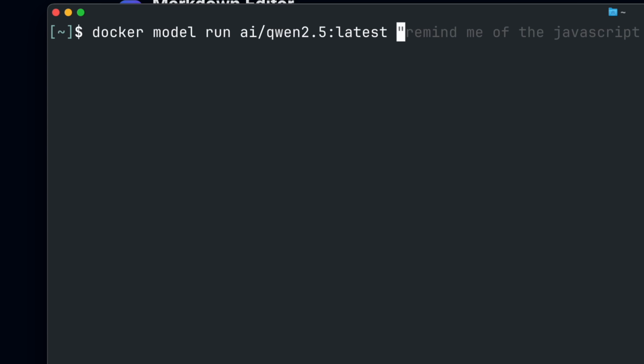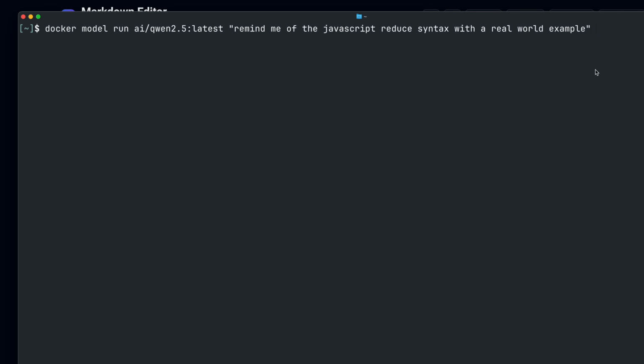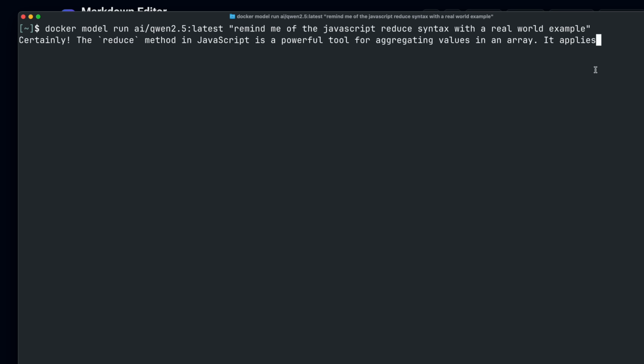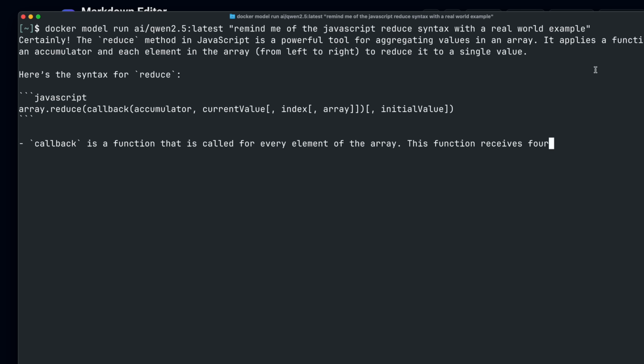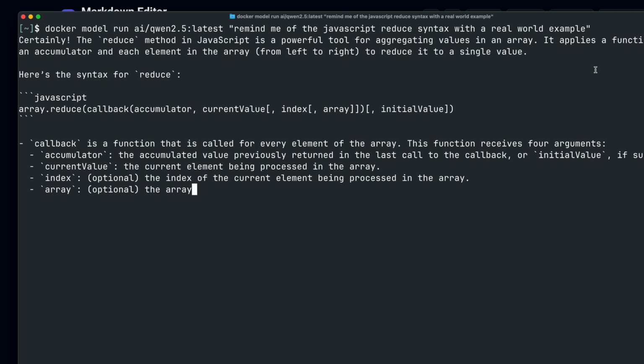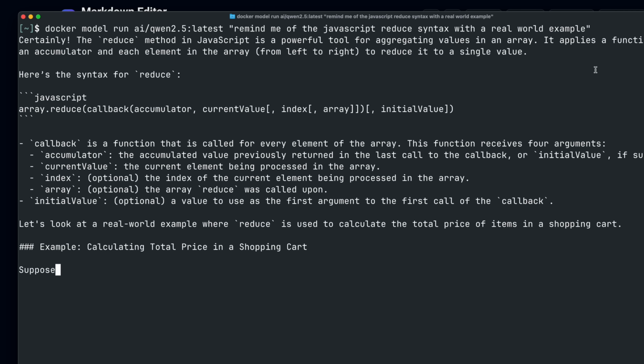So in my terminal, I can use docker model run to run it, and let's ask it something like, remind me of the JavaScript reduce syntax with a real-world example. And that's not in a container, by the way. It instead uses a host-installed server that runs natively on your Mac. We'll get to all that in a minute.